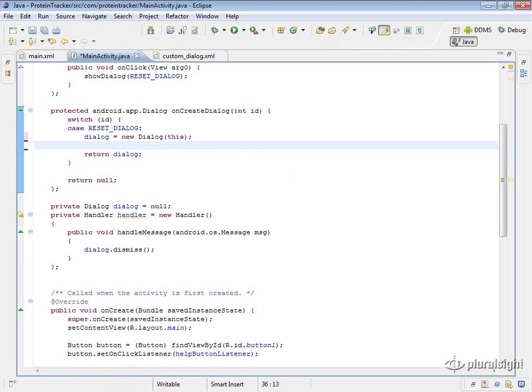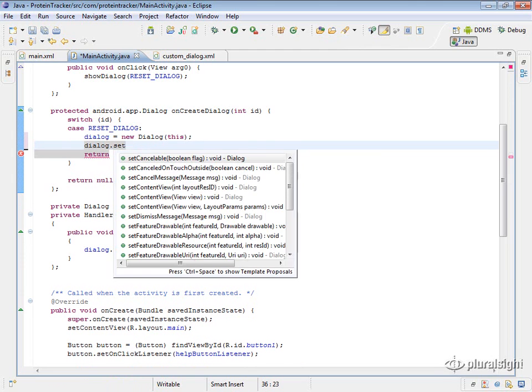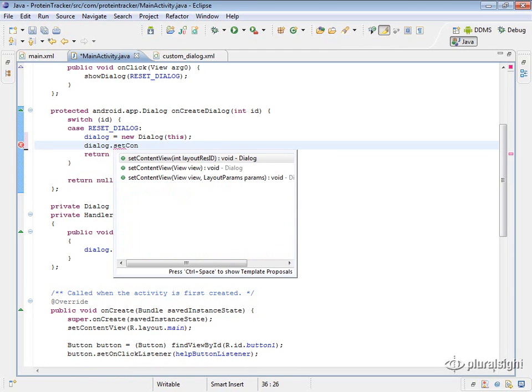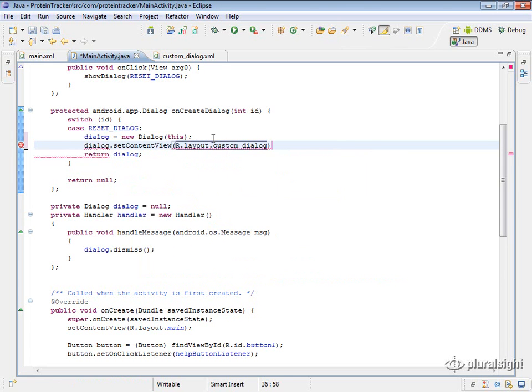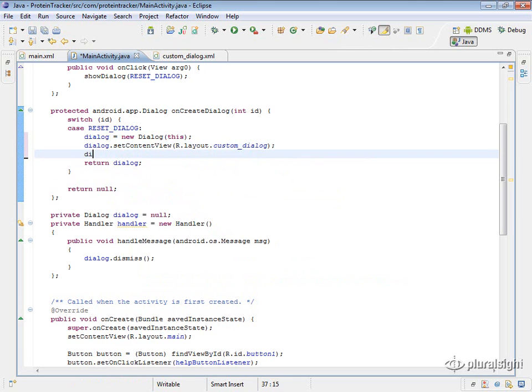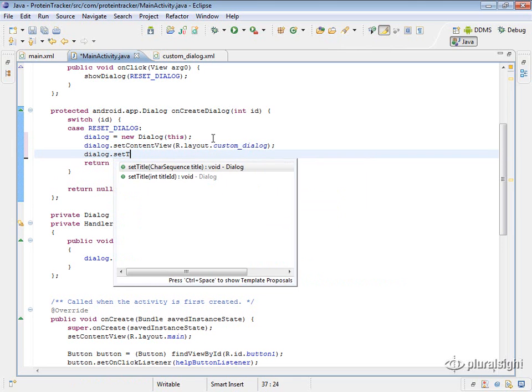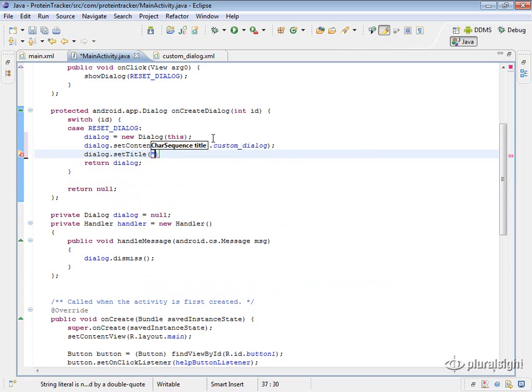And then it's actually really simple. It's just a regular dialog, and we just do, just like we did with our view, we do setContentView, and then we're going to choose that layout file, R.layout.custom_dialog. And that's really all that's required at this point. I'll go ahead and set a title on here. But you don't even need that. Right now we've got enough for a custom dialog.